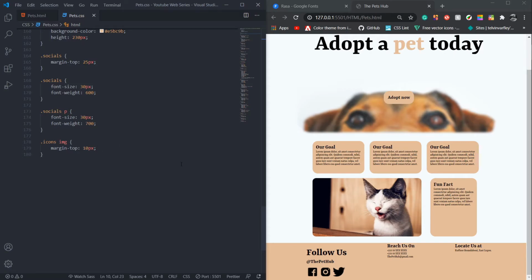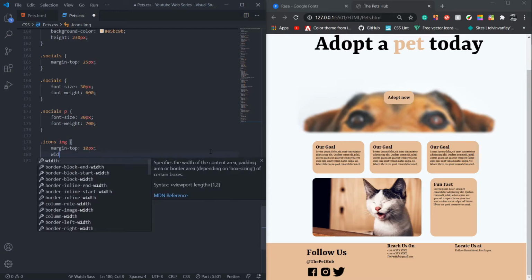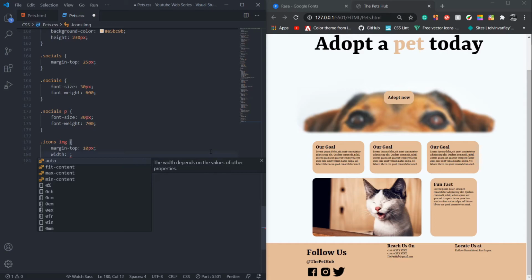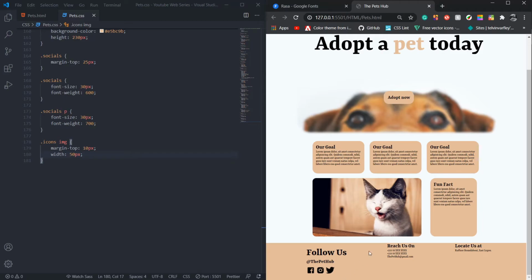So the image should have a margin top of 10 pixels. Then what else do we want? I think we should have a width of 50 pixels, and let's give it a nice little height of 50 pixels. Nice, it looks wholesome. It doesn't go anywhere, but we can add a link to it so it could go places.